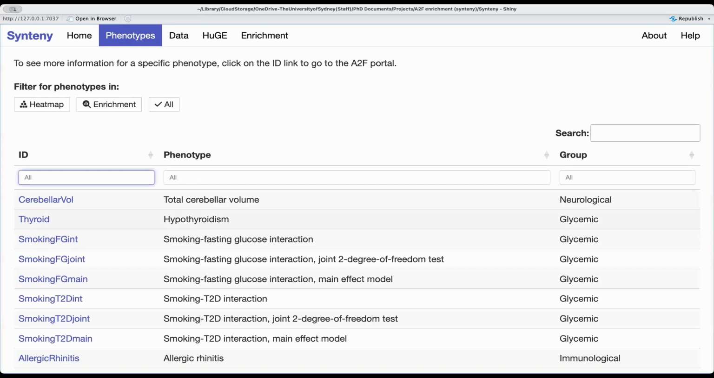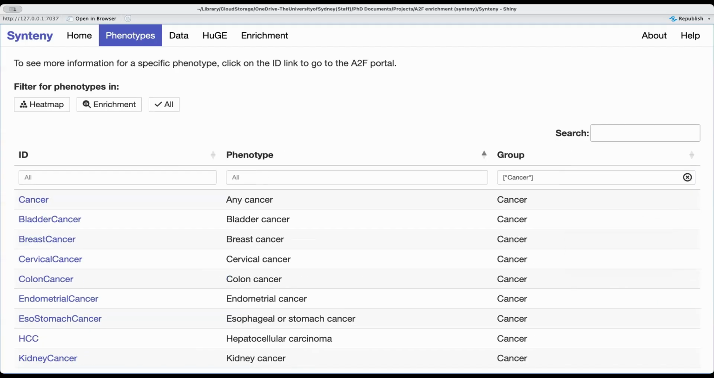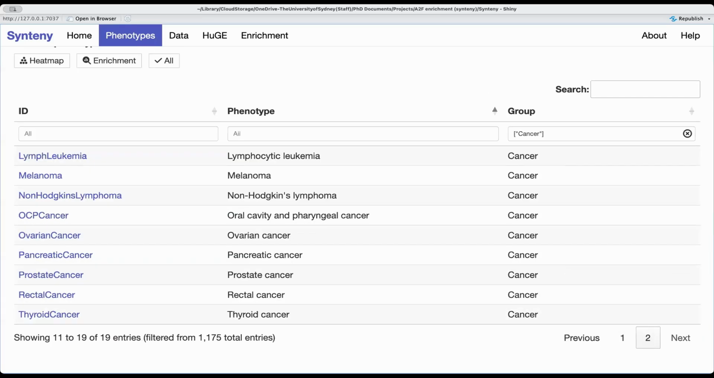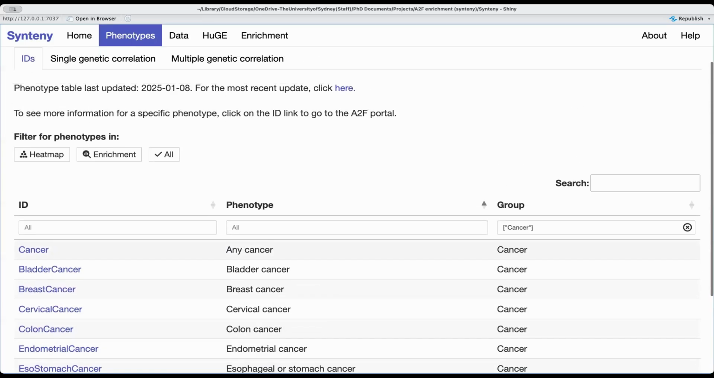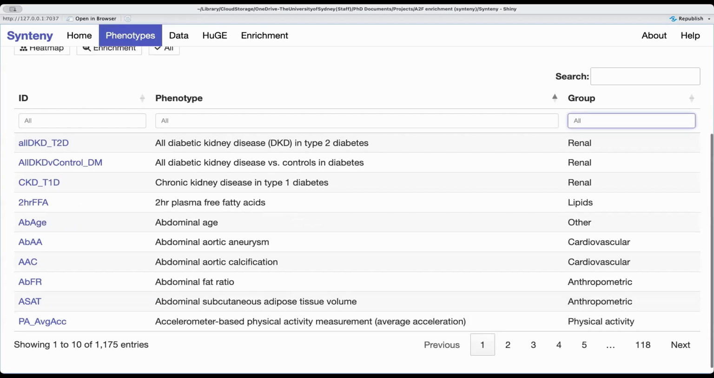If you're interested just in looking at what phenotypes are in the database and you have a particular category in mind, you can search for that. So if you wanted to know all the cancer phenotypes that the Association for Function database has, you could scroll through. You can see that here they have 19 different forms of cancer phenotypes. So they've got all forms of organs, many different cancers. And so this database is very impressive. It has almost over 1,000 phenotypes, and that can be used to provide a lot of insight for whatever biological context you are interested in.